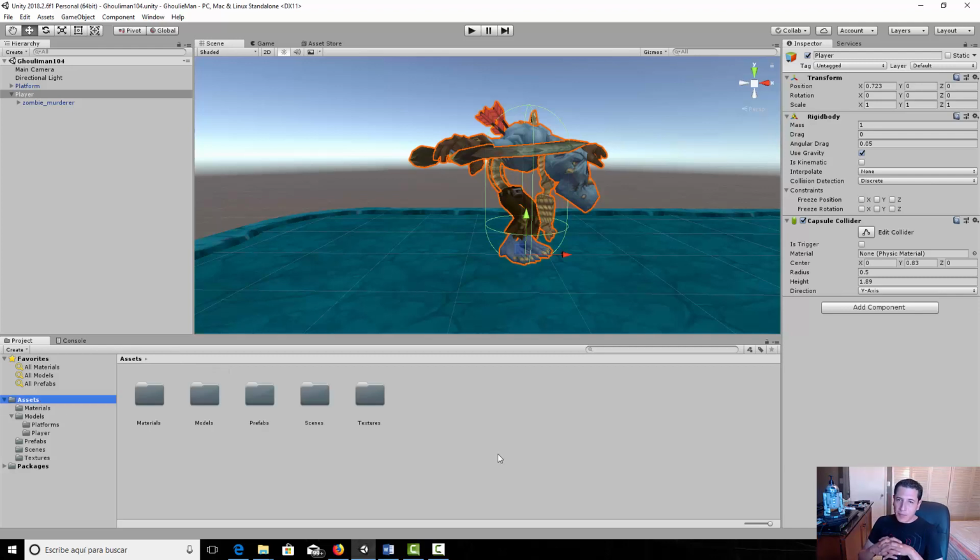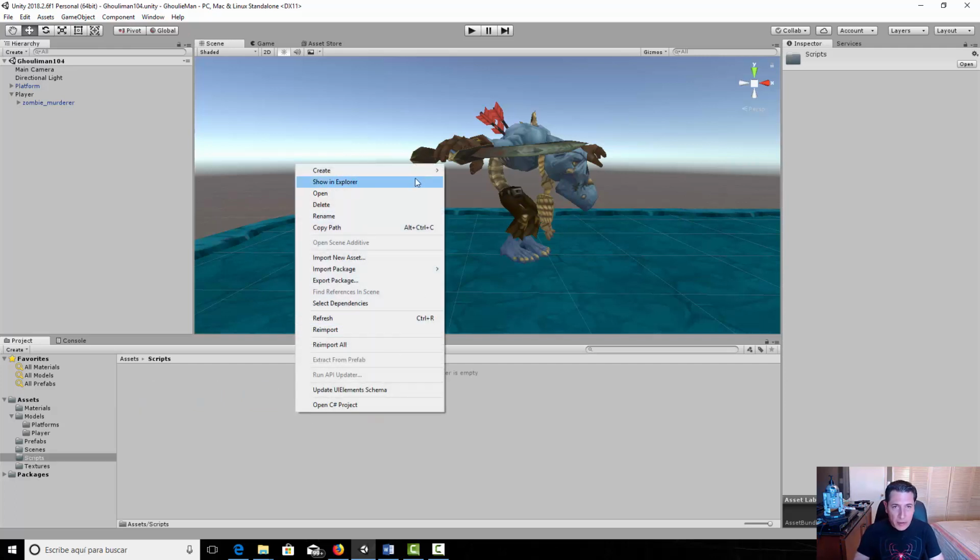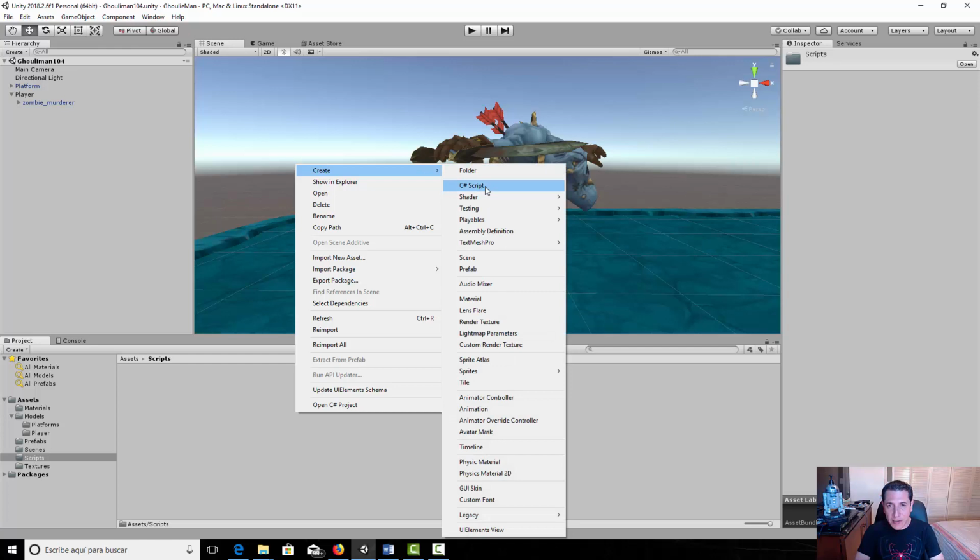Okay, now we need to make the script so our player can move in the x-axis. So let's make our first script. We need to make here in assets a new folder, and we're gonna call it scripts. Now inside scripts we're going to create a new C# script. C# is the language that we're going to use in this course.